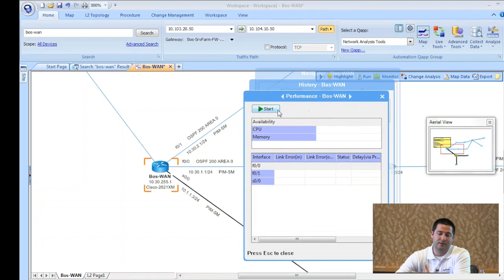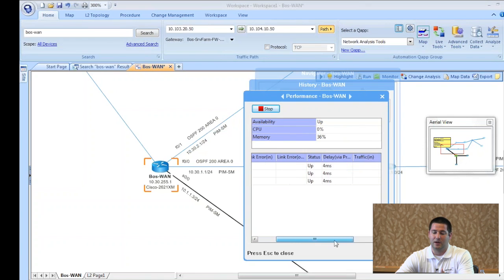This performance card looks at SNMP data on the device to check up-down status, CPU and memory utilization, and on the visible interfaces that we're seeing from the map, any link errors, delays, status, also any bandwidth utilization across these interfaces.